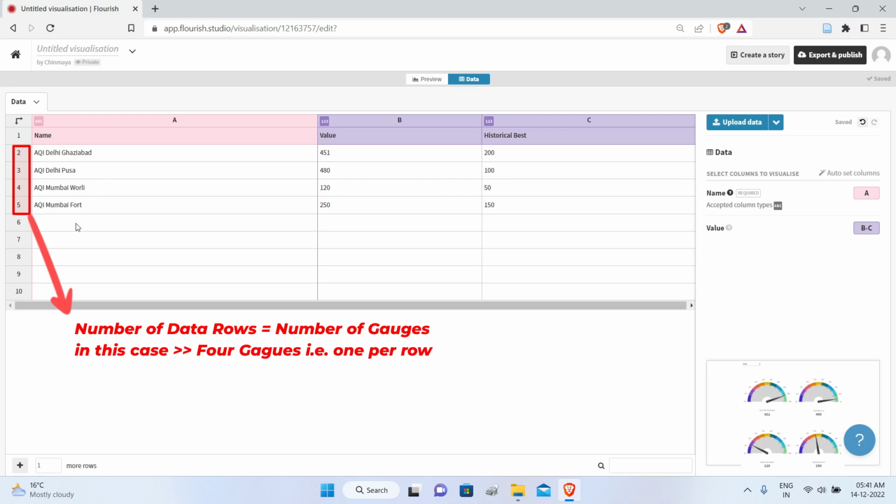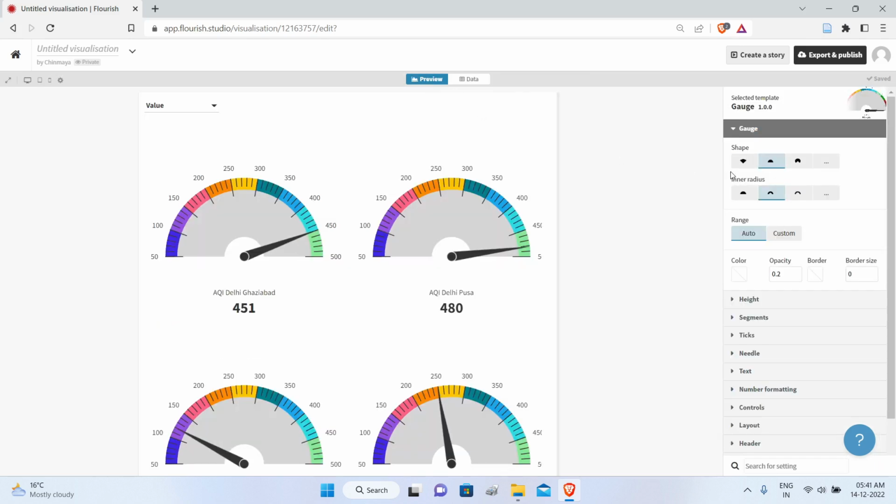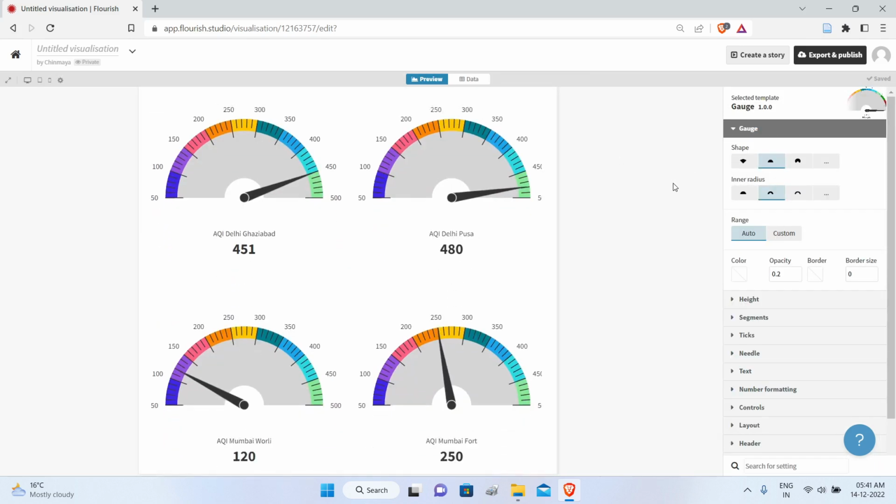As many rows as you have in this table, Flourish automatically creates a gauge for each and every row. So when we click on preview, you will see that we are now seeing 4 gauges, and this is showing the AQI value on a particular day for a station in Delhi, another station in Delhi, and the same for one station in Mumbai and another station in Mumbai.